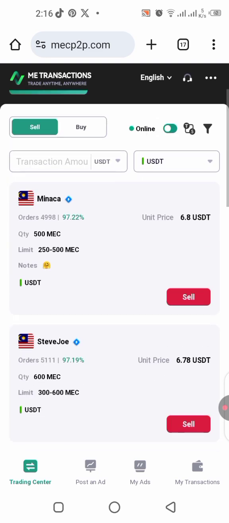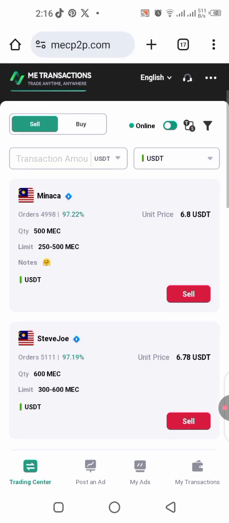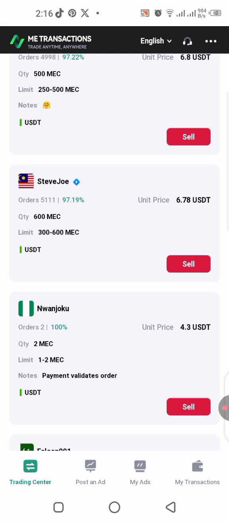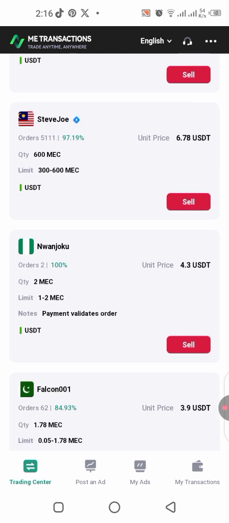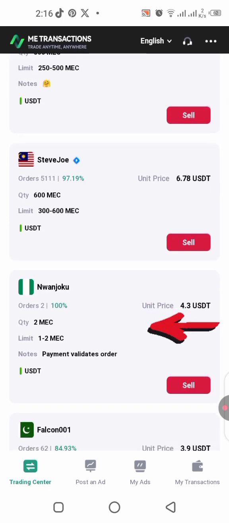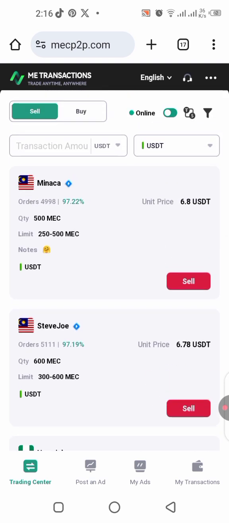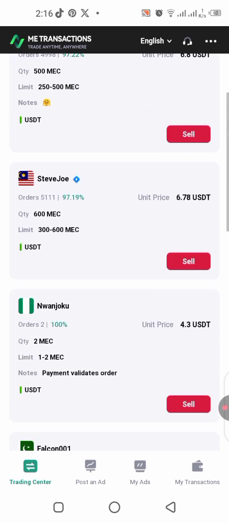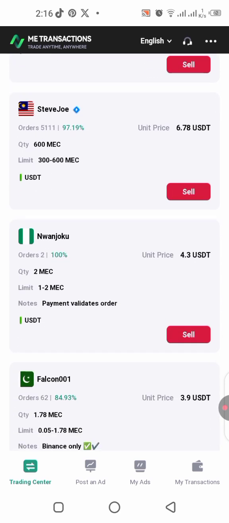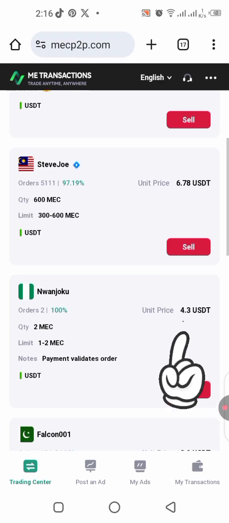I think I'm going to go with this one that says 4.3, because first of all, you have to check their limit for selling. This person's limit is from 250 to 500. This one is from 300 to 600. So I'm just going to go with this one that has 1 to 2. His limit is 1 to 2, so I'm going to sell to this person at 4.3 USDT.